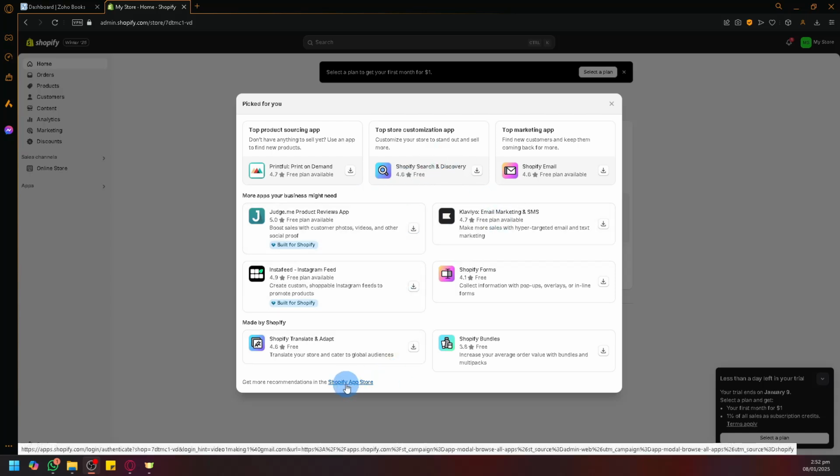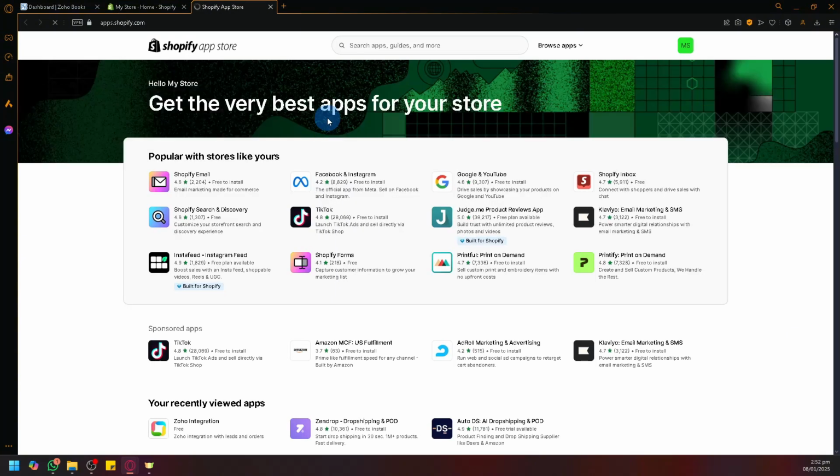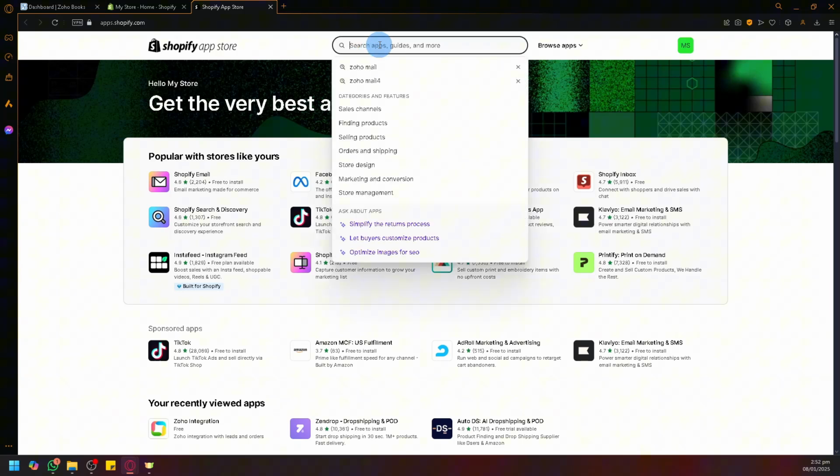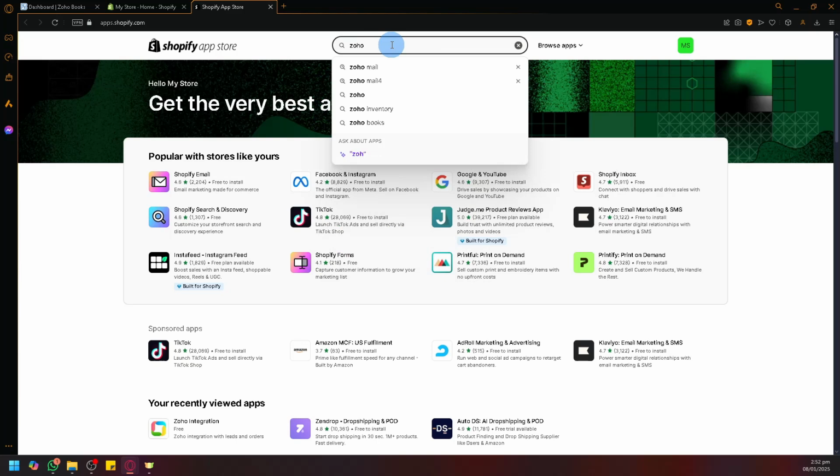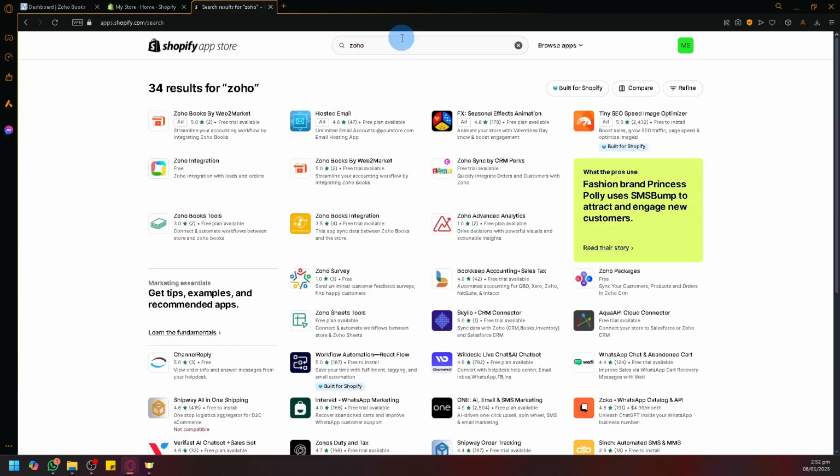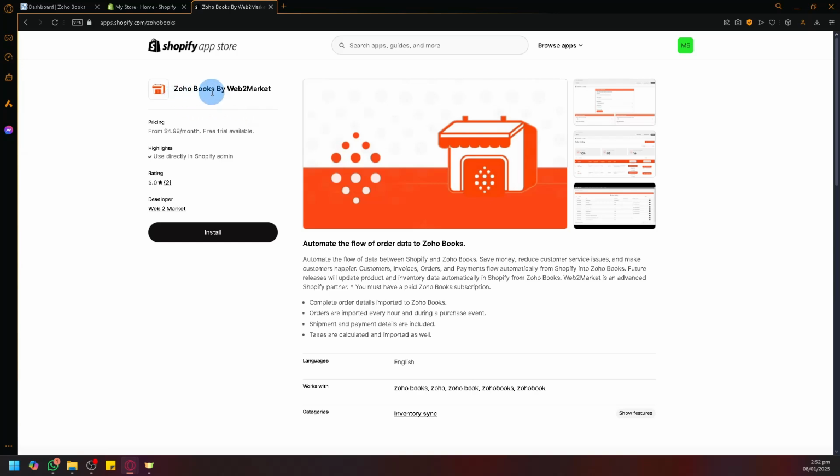Click on Shopify App Store below and you will be redirected to another page. On this page, we're going to search through the App Store for Zoho and simply click enter, and you will be able to see all the applications that are supported by or attached to Zoho Books. As you can see here, we have Zoho Books or Zoho related apps. We can check this one out over here, Zoho Books.